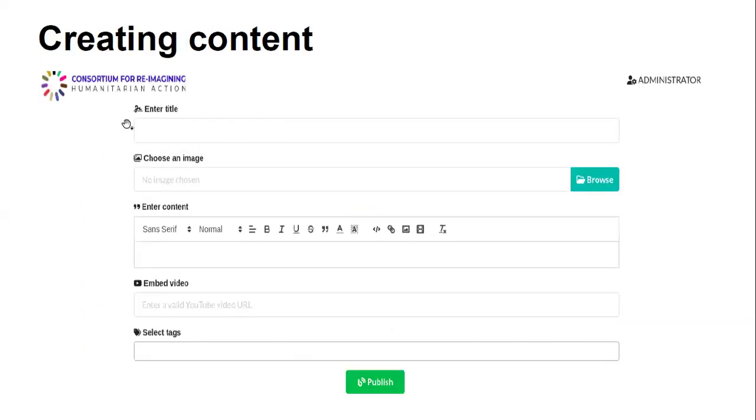This is an example. So you have a title, you can choose an image, you can enter some content. If you have a video, you can embed it. If you don't have a video, no need. And then you can select some tags and then you publish.